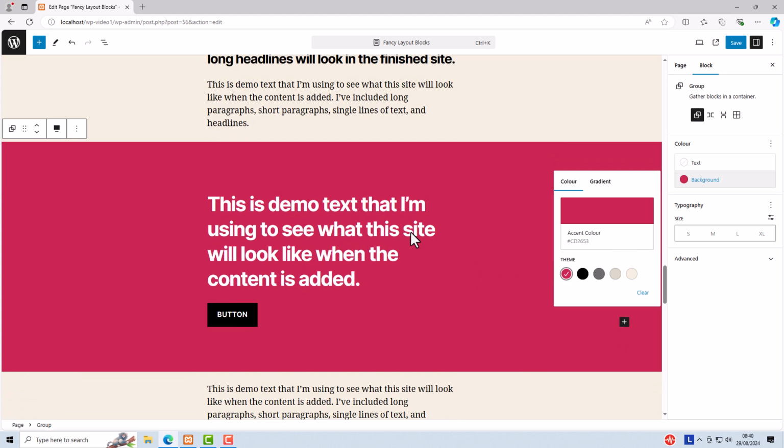Now when you add a background colour, WordPress will automatically change the text colour to make it readable with that background colour. That's specific to this particular theme, because I'm using the 2020 theme, and that's how this particular theme is coded. Not all themes do that.